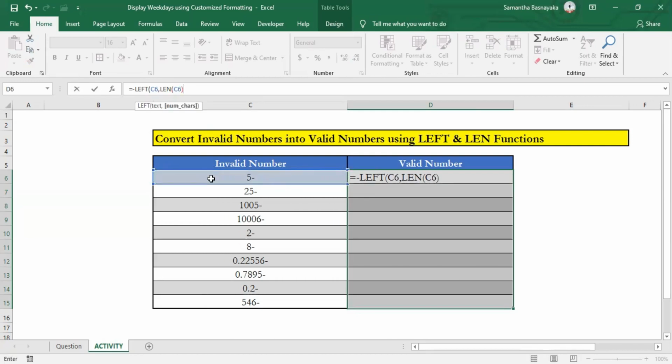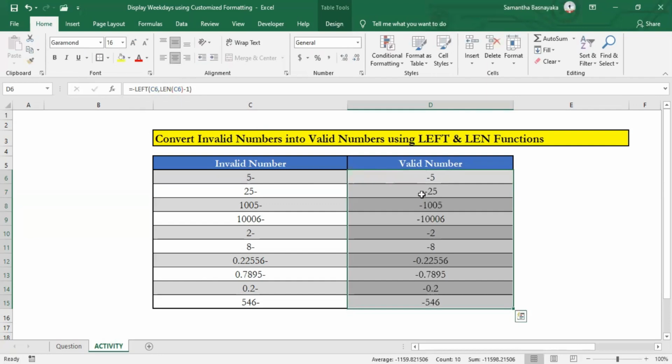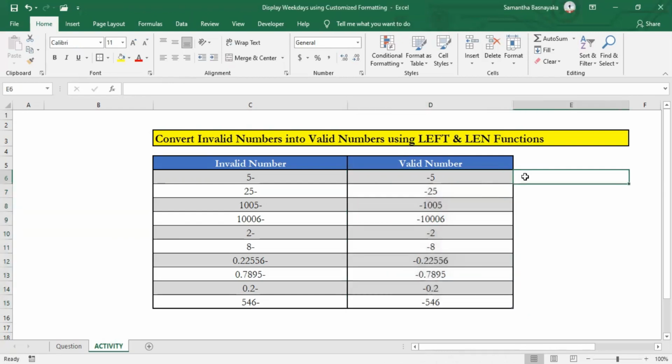Another important thing to highlight is that we don't need the minus sign to be included in the output. To remove that, add a minus 1 to the formula and close the bracket. Now we are done with writing the formula, so press Ctrl and Enter. Now you can see all the invalid numbers appear as valid minus numbers in the second column of the table.